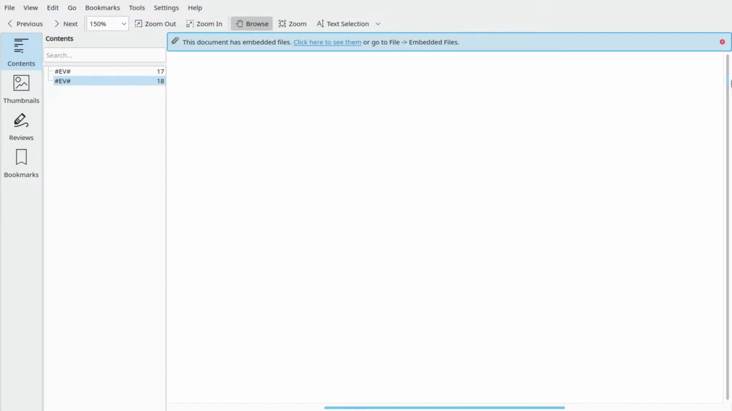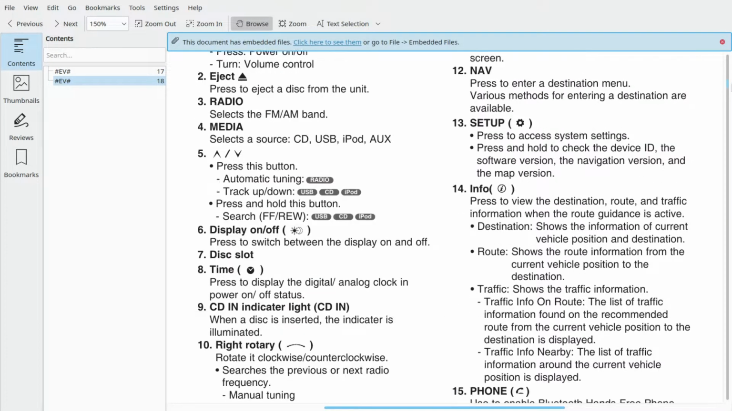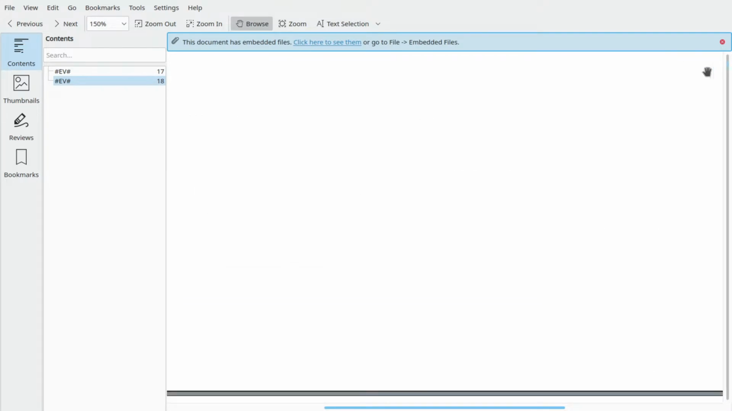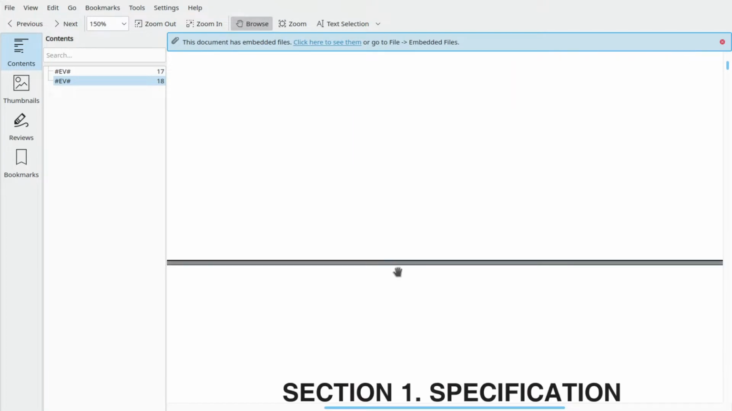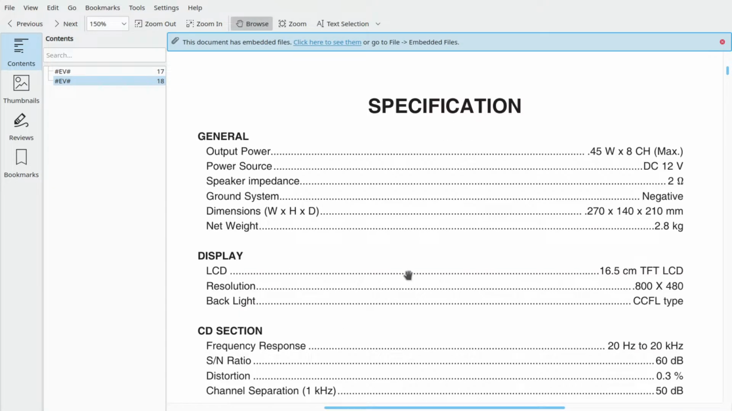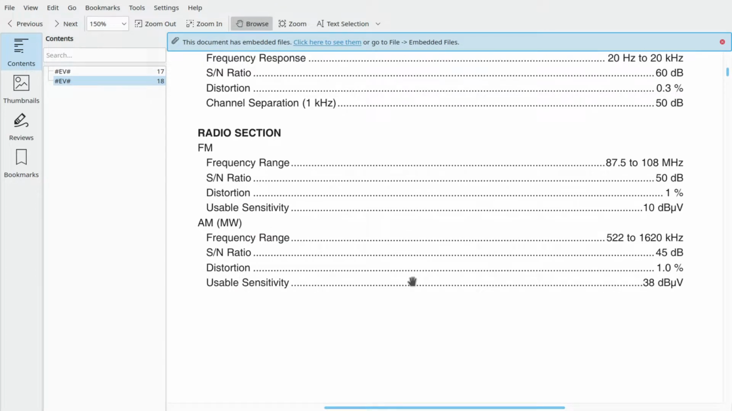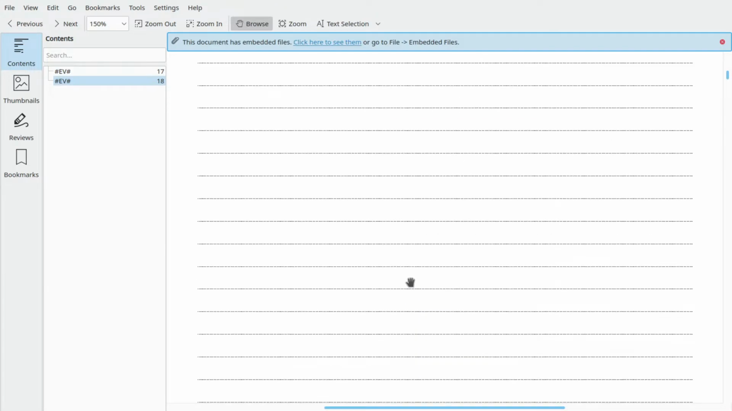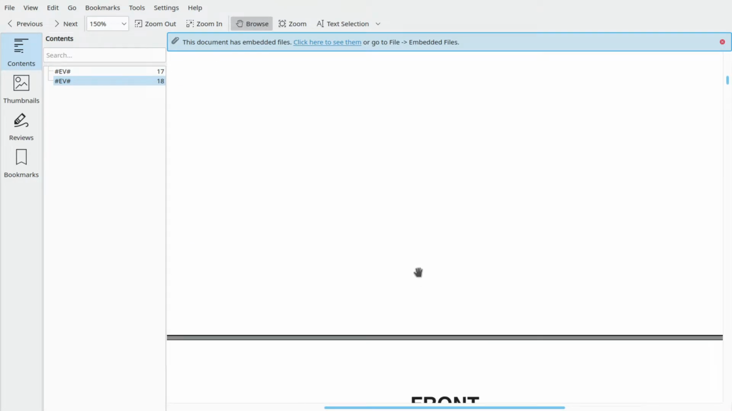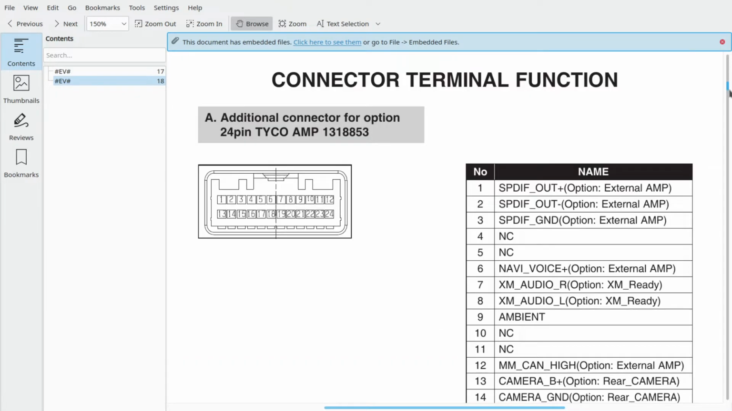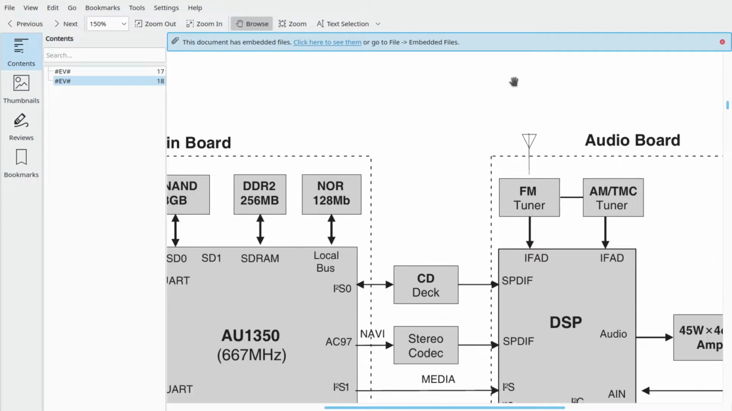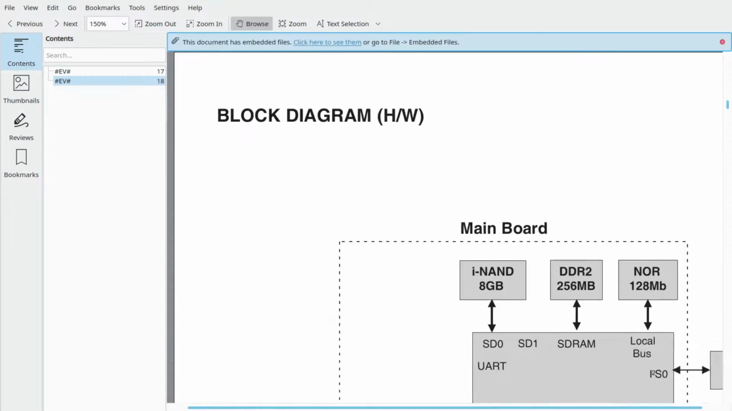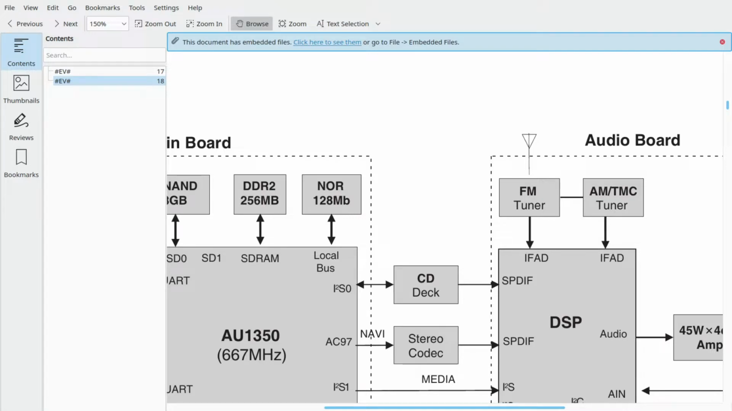Oh, okay, anyways, audio amplification, front content, specification, content, specification, general, speaker, CD section, FM, okay, front connector. I'll make it bigger, because I can't read when it's so small.